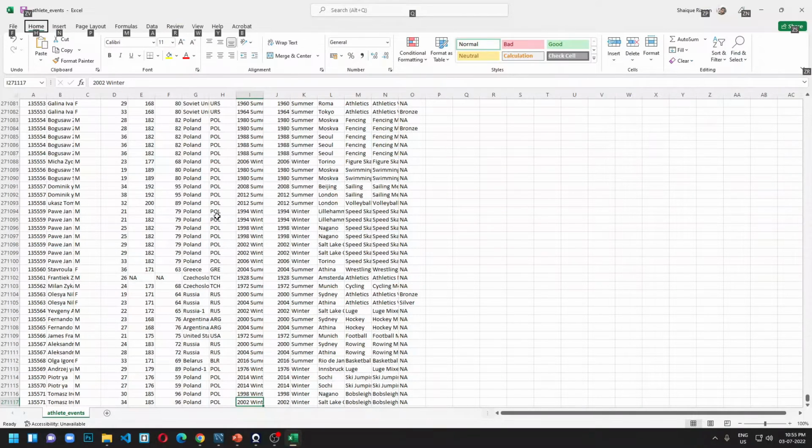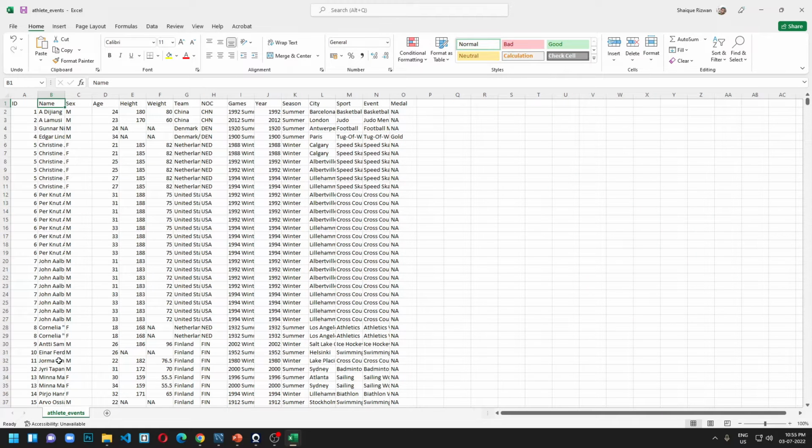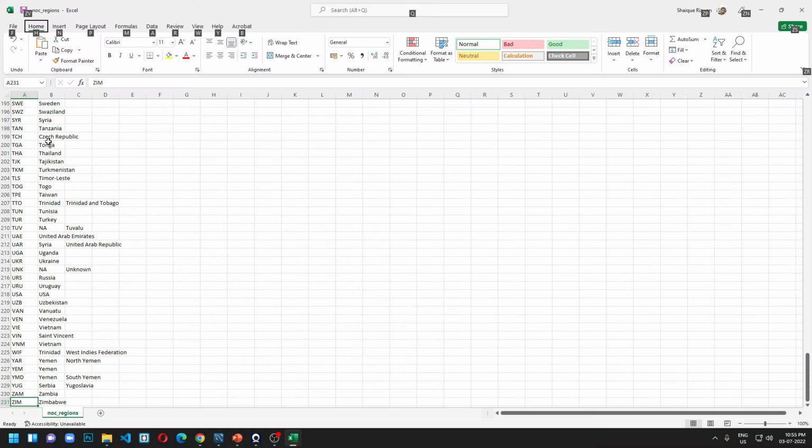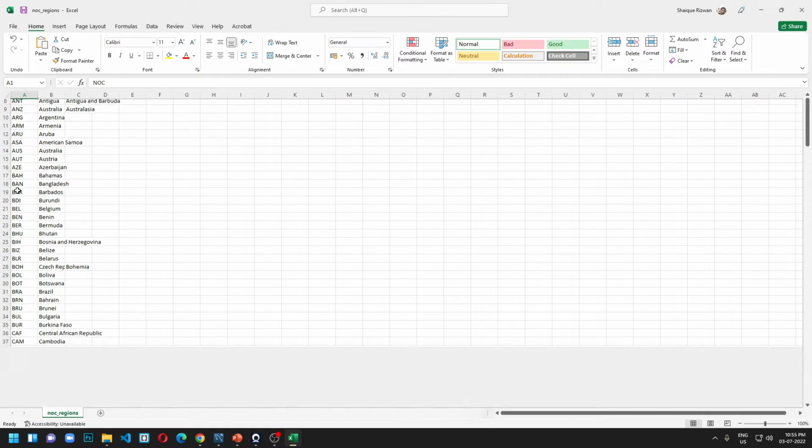So this is the data set. As you can see, it has around 271,000 rows with 15 columns, and another file for the same is this one, NOC regions, the country codes.